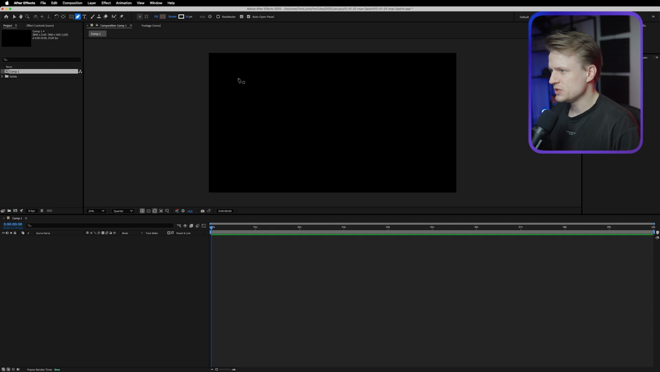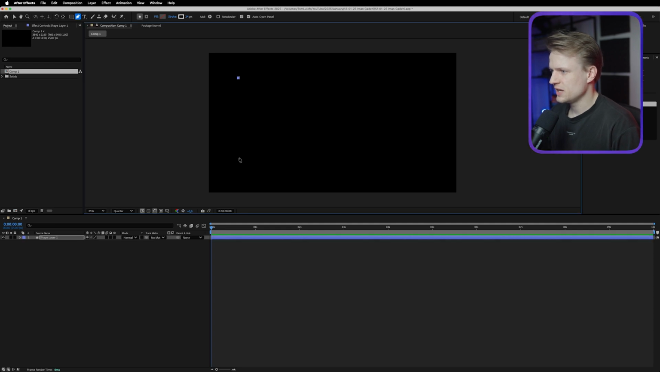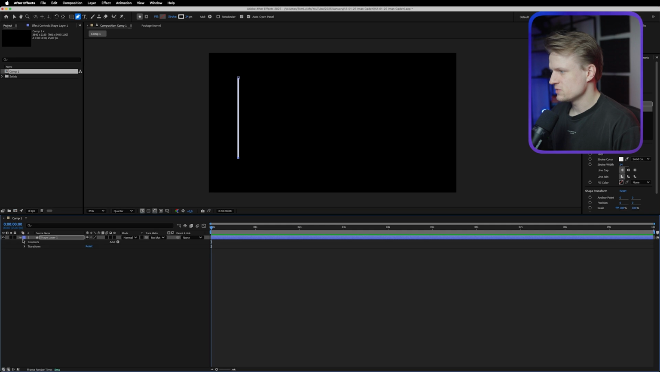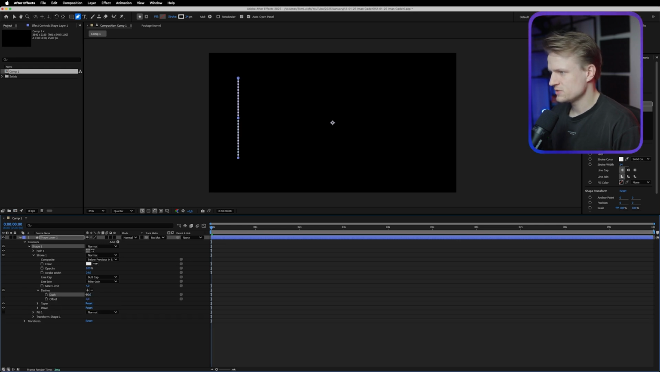Now it's really simple. We just click here, we hold shift and then we'll click here. That will make a straight line. Now we can open this. We can go into the contents and into the shape and into the path and into the stroke and then add some dashes. So click on the plus sign and then maybe also decrease the dash amount. I increase it a bit, maybe something like 40.